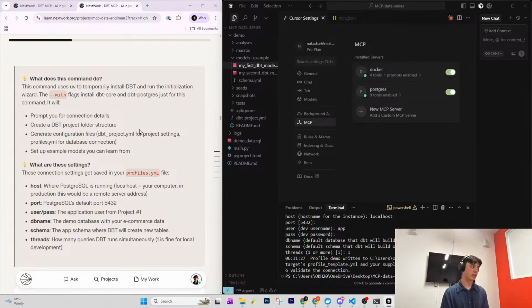Cool, so what do these settings actually mean, the ones we configured? These connections being saved to the profiles.yaml file. The host refers to where PostgreSQL is running. So we've specified localhost, which is on our own computer. It notes there that on production this would be a remote server address, so just an IP address like 127.110.